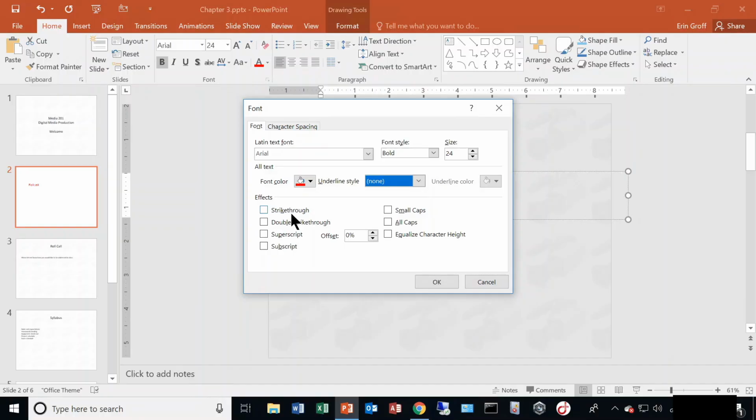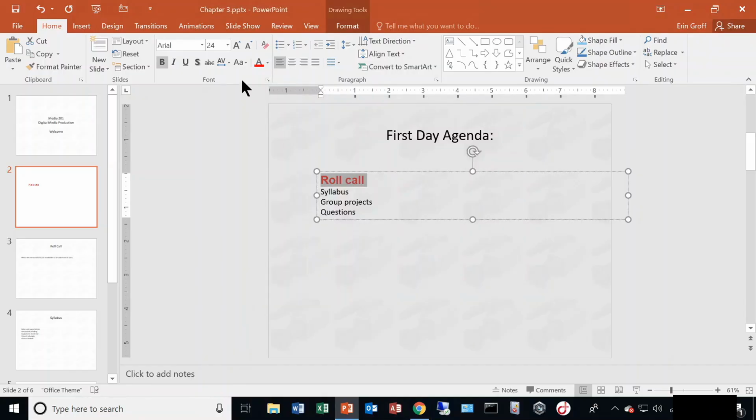Your strike through, which is single line, your double strike through, your superscript, which is like the x squared, like an exponent type thing, subscript, which would be the small number or letter in the bottom right hand corner, like the 2 in H2O. You can make everything in small caps or all caps, and equalize character height, which we'll get to a little later on. So all of these options are also available in your font dialog box.